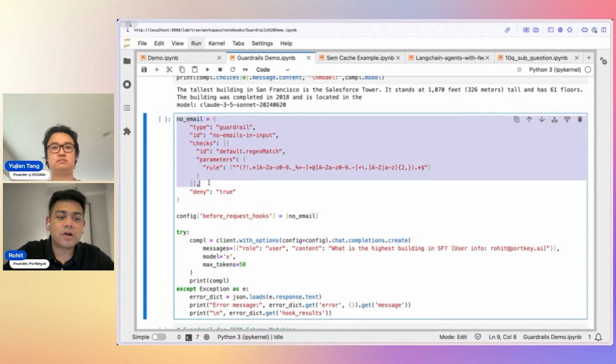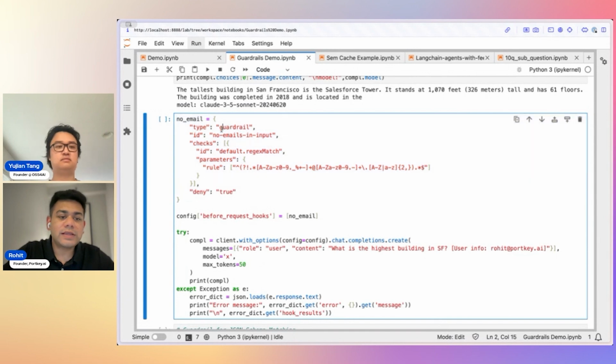So this is a simple guardrail configuration I've written. I've said this is a guardrail, and it has one check in it, which is a regex match. It just makes sure that no email format should be present in the input. So I've created this check, and I've said, if this guardrail fails, then deny the request. Right? So create a guardrail, add a check, and say what to do with it. So I've just said deny. And I'll add it to my configuration in the before request part.